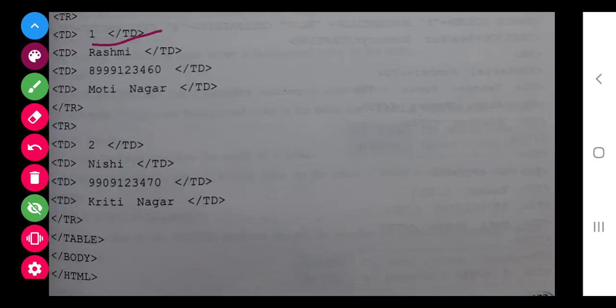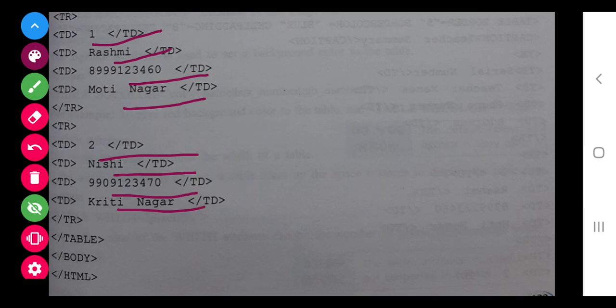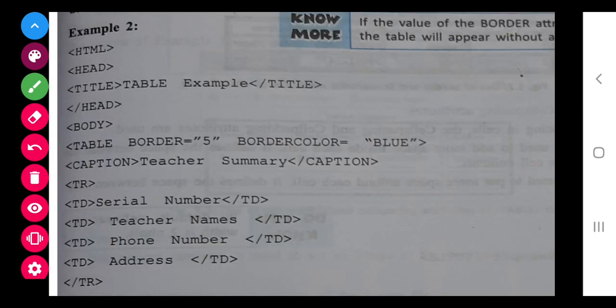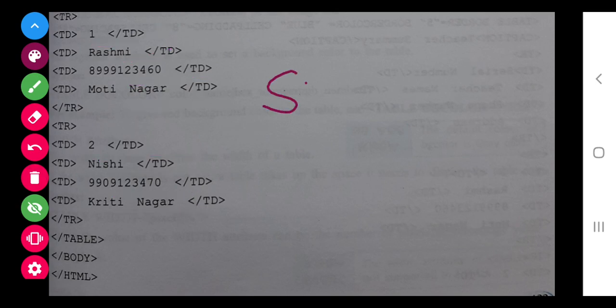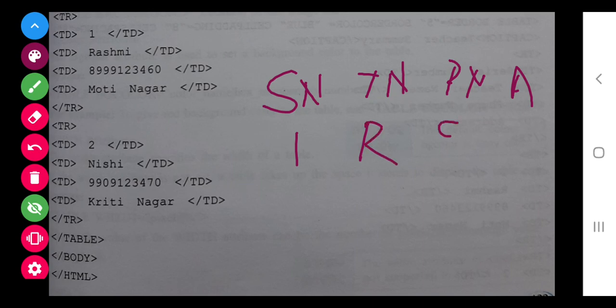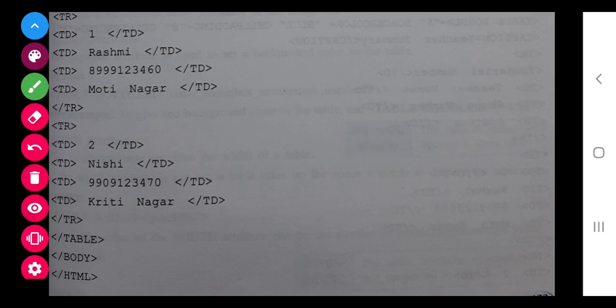Now first data they have filled. First row is done. Second row, Rashmi 1, Rashmi mobile number and Moti Nagar. Similarly this second one. So how will be the output? The output will be serial number, teacher name, phone number, and address. And after that it will come 1 Rashmi 8 9 and something Moti Nagar, 2 Nisha 9 9 and Kirti Nagar, and so on.